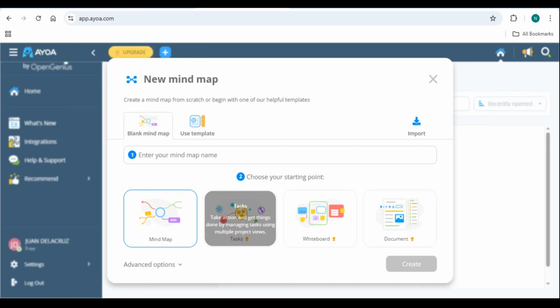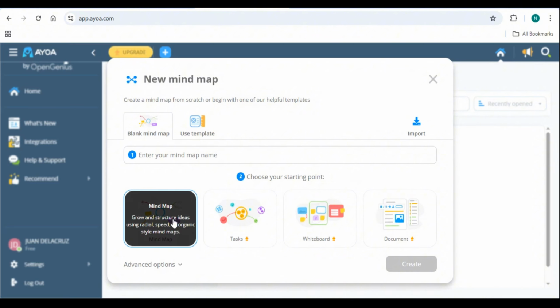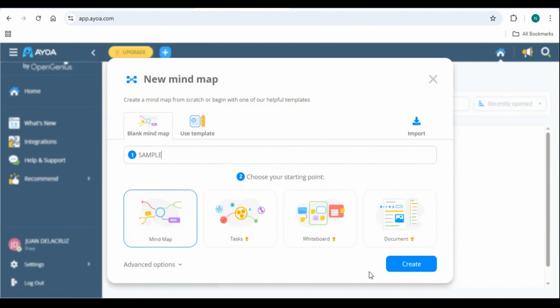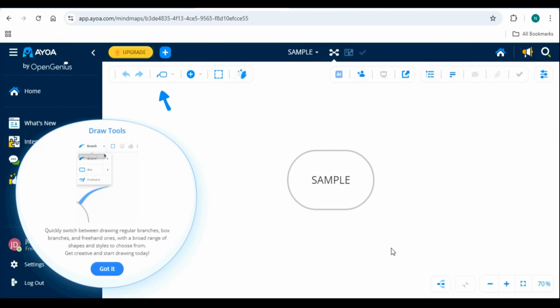Mastering Ayoa Mind Maps. Mind maps are one of Ayoa's standout features. Here's how to use them effectively. Create a new mind map. Choose a style: organic, speed map, fragile. Add ideas. Click the central idea bubble to name your project. Use the plus button to add branches. Color code branches to represent categories or priorities.